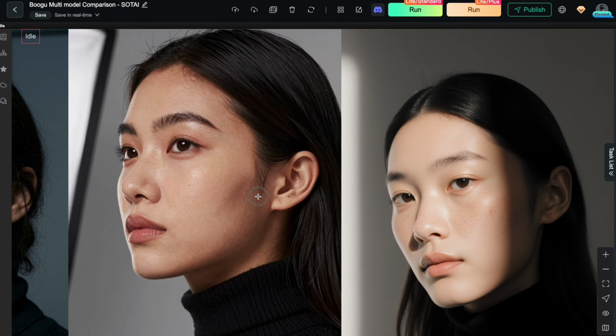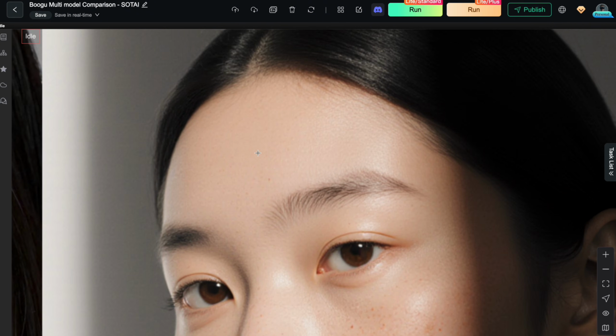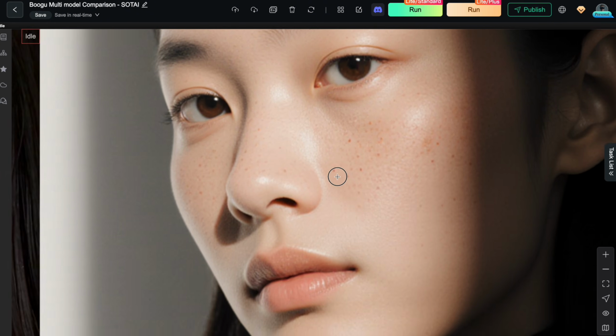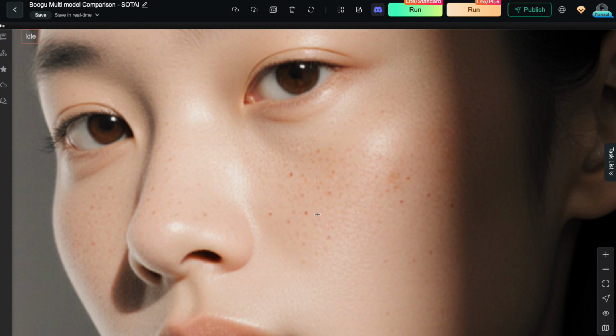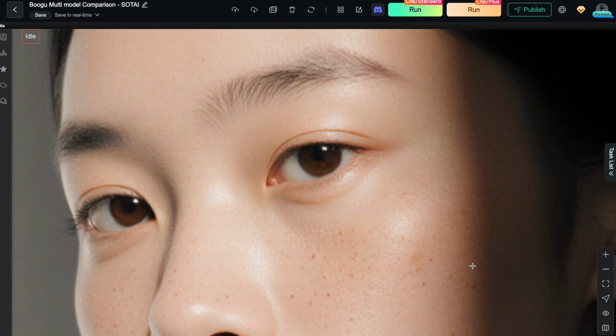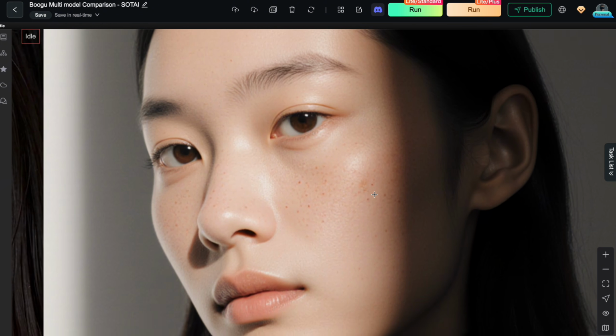Lastly, with Flux One Krea, the skin leans heavily toward a smoothed-out beauty filter look. Although it tries to inject realism by throwing in some freckles, the overall face feels a bit flat and misses that raw, organic vibe you get from an authentic studio photograph.